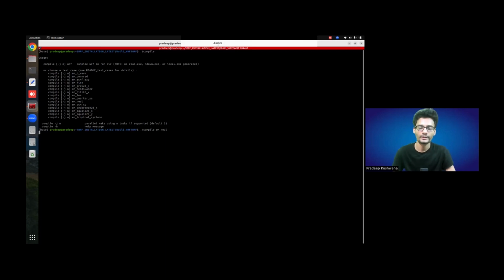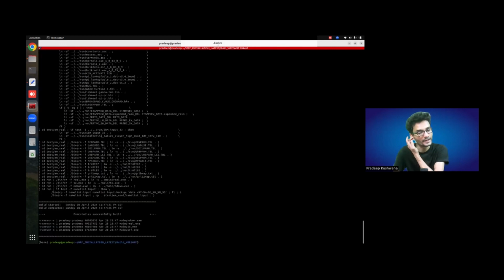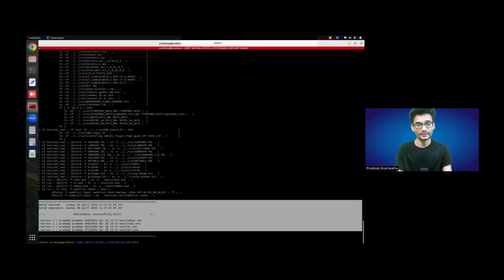Once you execute this command, it will generate the executable successfully. Since I have already installed it previously, it is taking very little time. But if you are installing it fresh, it will take around 15 to 20 minutes for this compilation procedure. Once this procedure is completed, you will see these 3 lines in the end if everything goes right: executable successfully built, and you will find these 4 executables with the .exe extension.